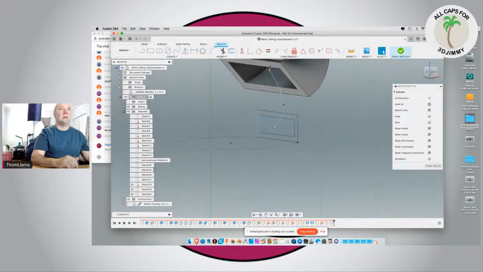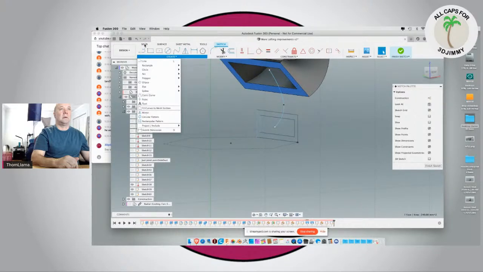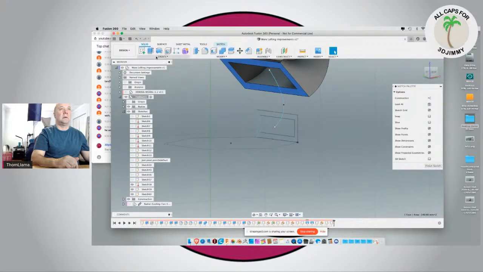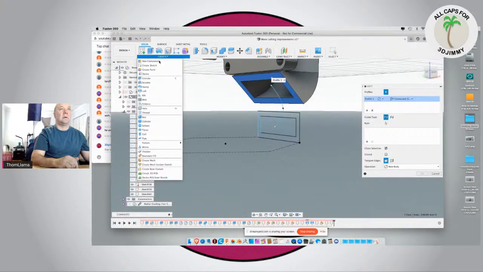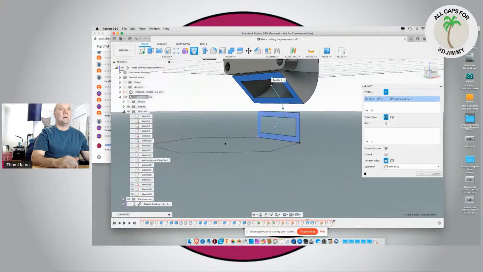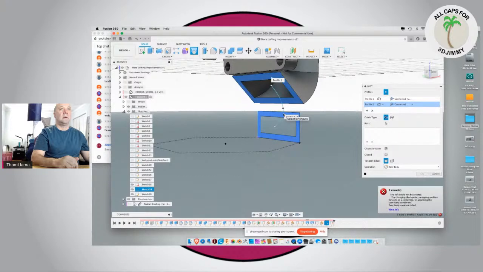Let's loft again. Great. Solid. Do a loft. I should bring the loft up into my toolbar. Let's do that now. Pin to toolbar, because I do a lot of lofting. And then this one. Why didn't it loft? And then center line it.